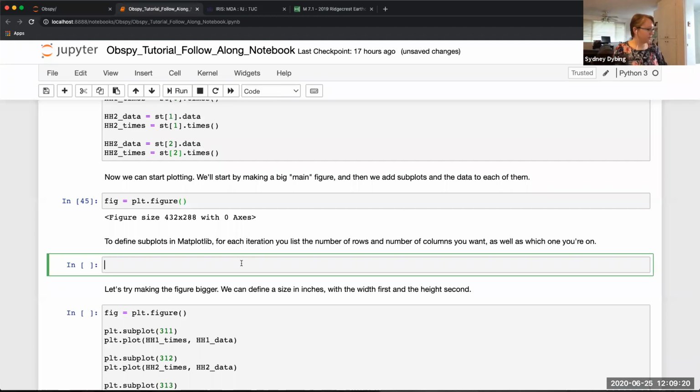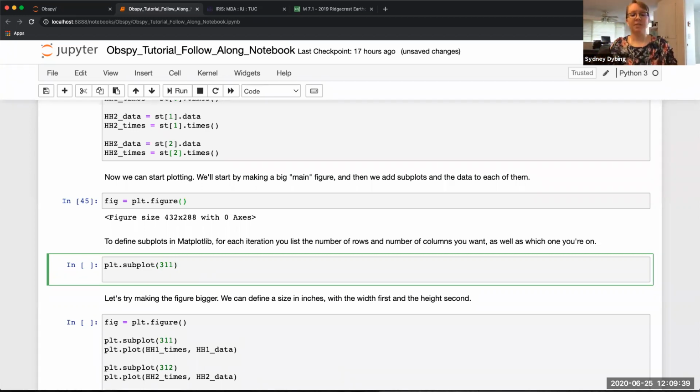So the first thing we're going to do, you just type plt.subplot. And then the first thing you put in is the number of rows of plots, which is 3. Then the number of columns of plots, which is 1. And then the one that you're working on. So in this case, we're working on the first subplot, or the top one in the list. And on this subplot, we're going to put our HH1 data. So all you do is type plt.plot, add your HH1 times, which is the independent variable, the HH1 data, oops, make sure you put a 1 there, which is the dependent variable.